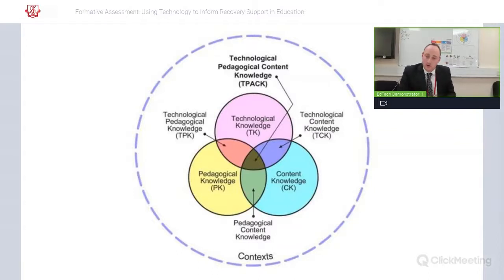So we think about our technological knowledge. How well do we know the technology? How well can we use and model that technology and embed it into our classroom, which is then supporting this crossover into our pedagogical knowledge. So our use and understanding of technological knowledge starts to impact our understanding and our pedagogy as professionals, as teachers.